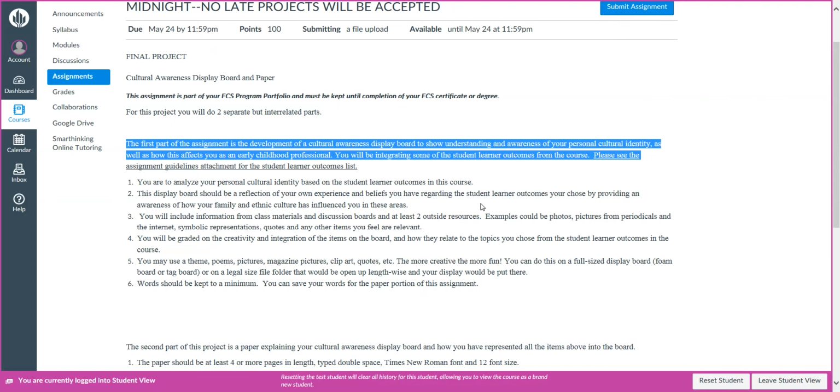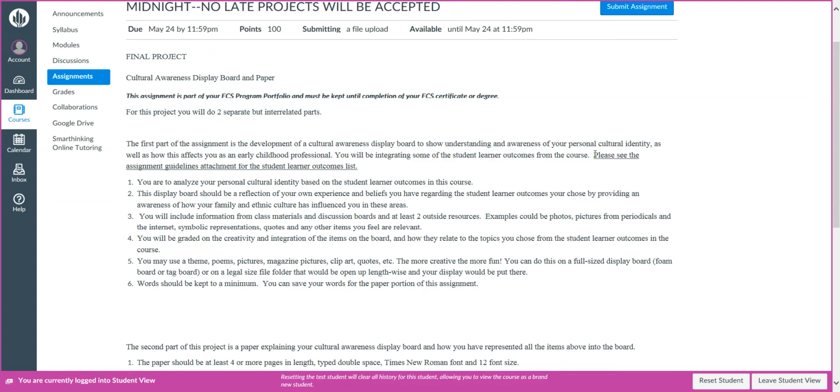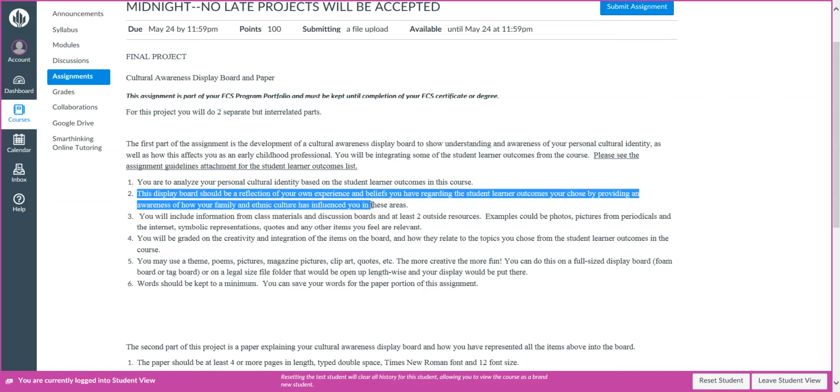So we will be integrating the student learner outcomes of the course. So I do ask that you see the guidelines for the student learner outcome list. So number one, I'm going to ask that you analyze your personal cultural identity based on the student learner outcomes of the course. You also can find those in your syllabus on, I believe it is page 2. Number two, the display board should be a reflection of your own personal experiences and beliefs you have regarding those student learner outcomes that you chose, and that you provide awareness of how your family and ethnic culture has influenced you in those areas.